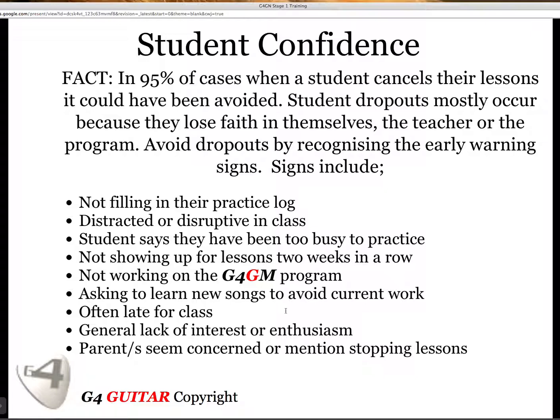So to avoid dropouts, you need to recognize the early signs. Signs include: number one, not filling in their practice log. If a student is not filling in their practice log, it means that they're not on board with your program. Number two, they get distracted or become disruptive in class. Now this is typical with kids. They will muck around, they will say, what's that? They'll ask silly questions, they'll make jokes, they might even torment other students. These are the kind of things that you can see is an early sign of a student with no confidence, because when they don't have the confidence, they're trying to divert your attention away from their guitar playing.